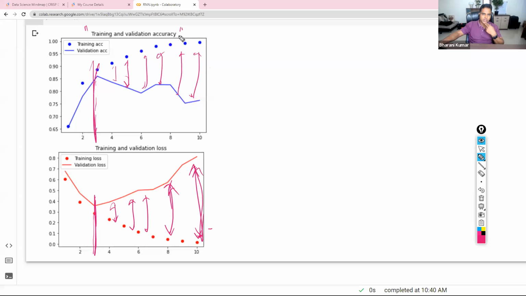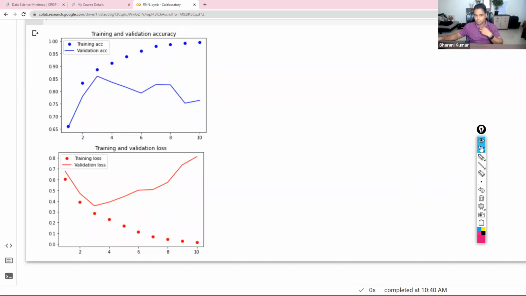So you have training and validation accuracy, you have training and validation loss. Okay, so you will have to stop and retrain the model with 3 epochs, because after 3 epochs, the divergence is increasing in the sense the model is kind of overfitting. Training accuracy is continuously increasing, whereas validation accuracy is decreasing. So after 3 epochs, your model is overfitting.